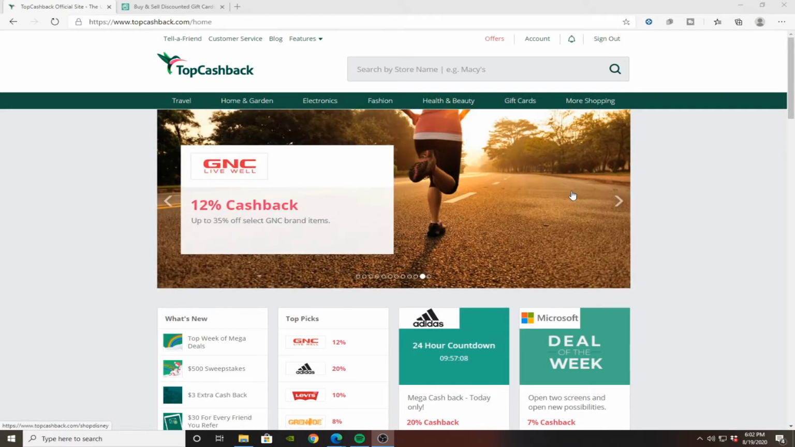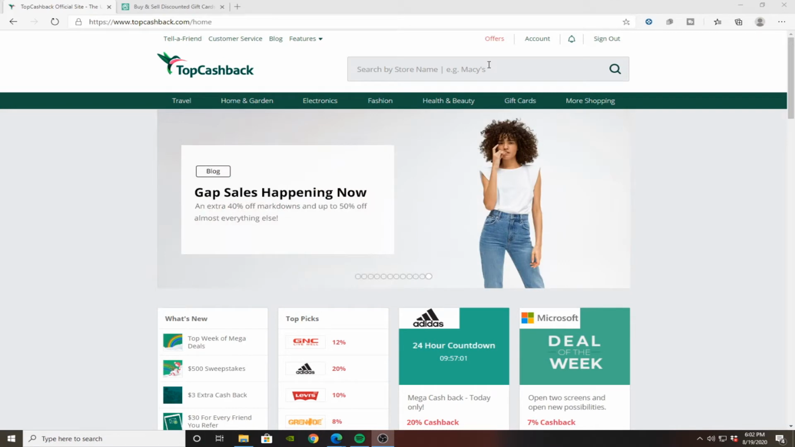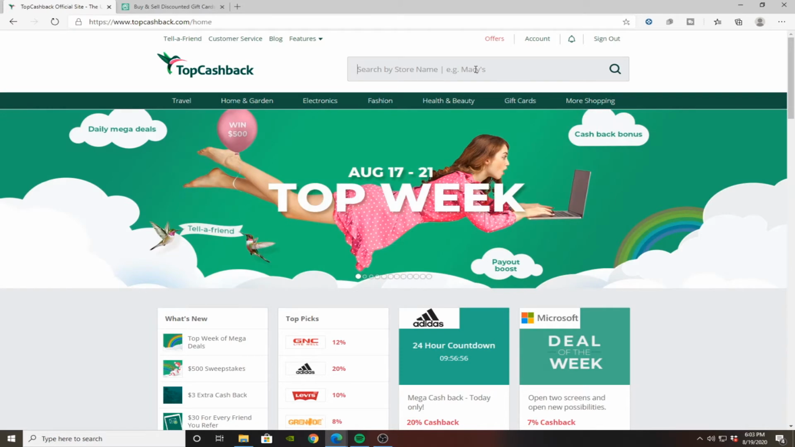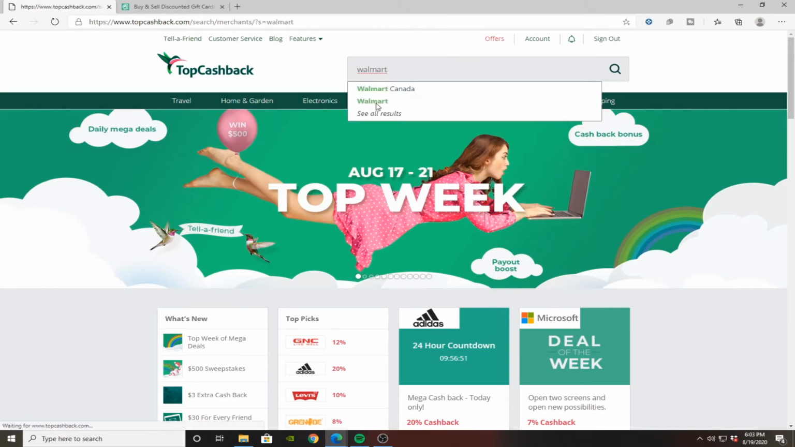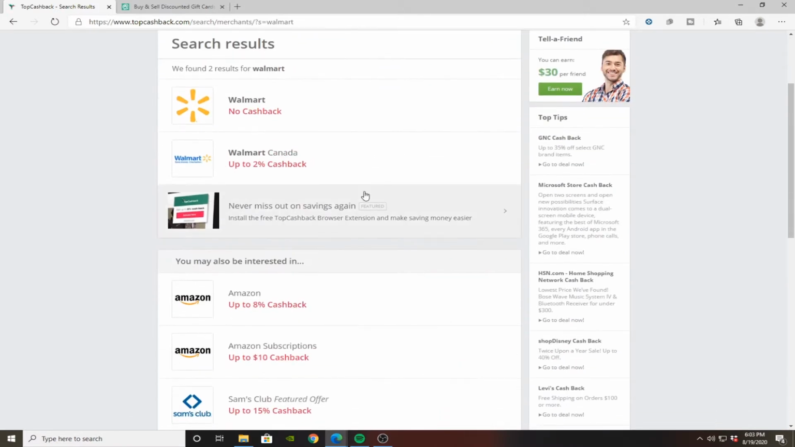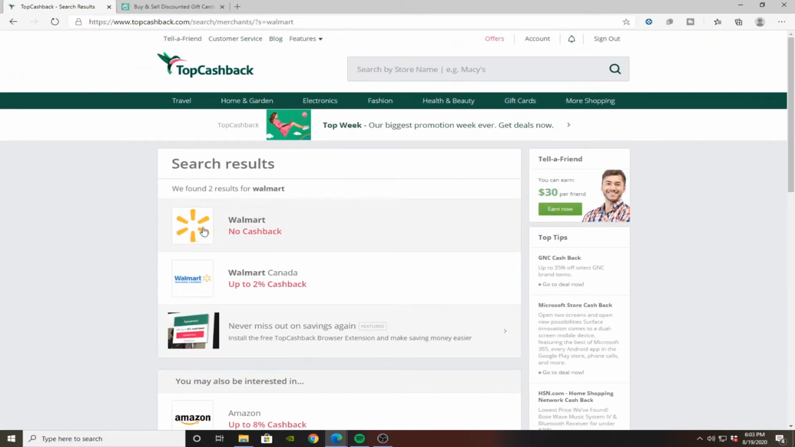Alright, so I am going to walk you through how to use TopCashback because that's what I use. For an example, we are going to say that we buy products from Walmart. So what you want to do is find Walmart in here in the search bar. Make sure if you're in the US you choose the US site. There isn't cashback on Walmart on this site, not at the moment, but sometimes there is. Let's try Home Depot.